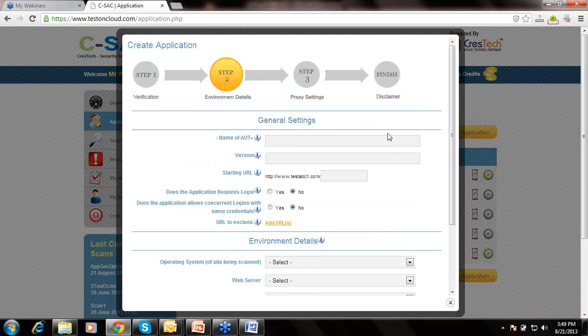You know, the step 2 has all the environment details that guide the engine to perform an appropriate scan on the application. So details like starting URL, login credentials, URLs to be excluded helps in simulating a right path to run the penetration tests. For example, I'll create a AUT test webinar AUT1. I can give a version to it. I have to specify a starting URL.